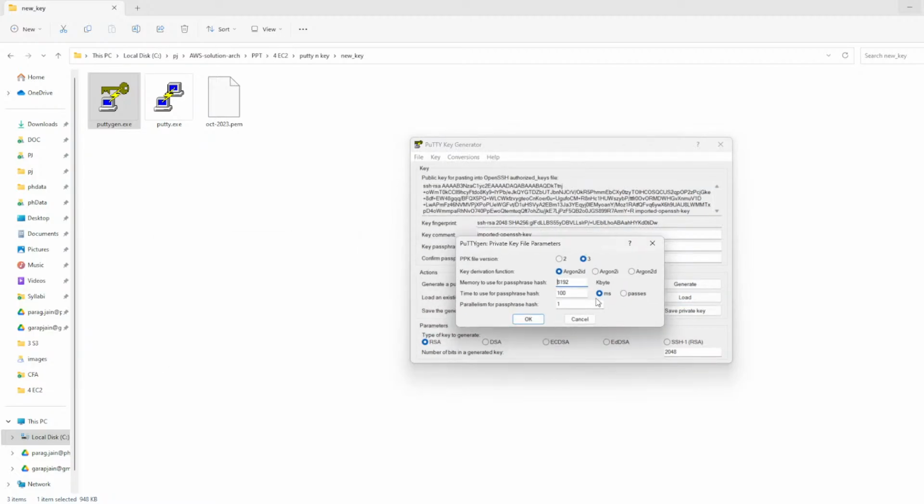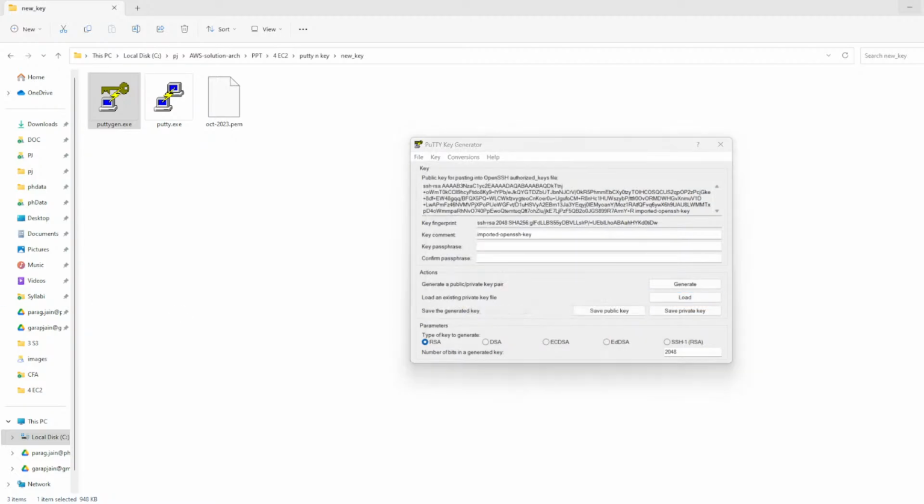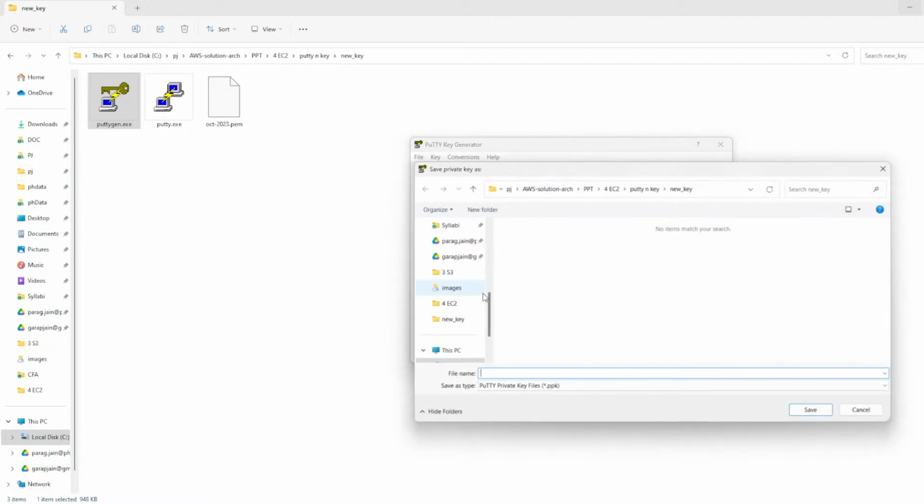Okay. Parameter, just click on version 2, old version, that's it. Click on 2, don't click on 3. Go to key parameters version 2. Okay. You don't have to do anything, just click on save.